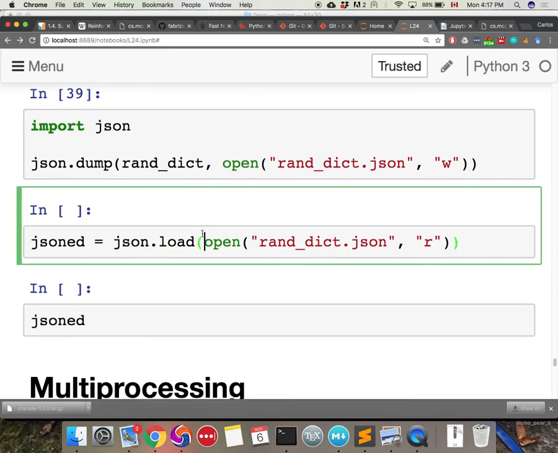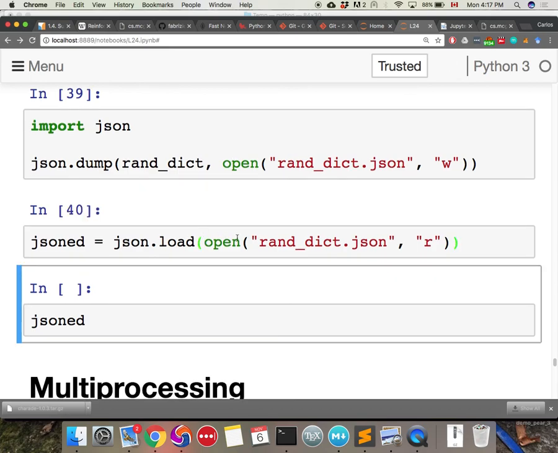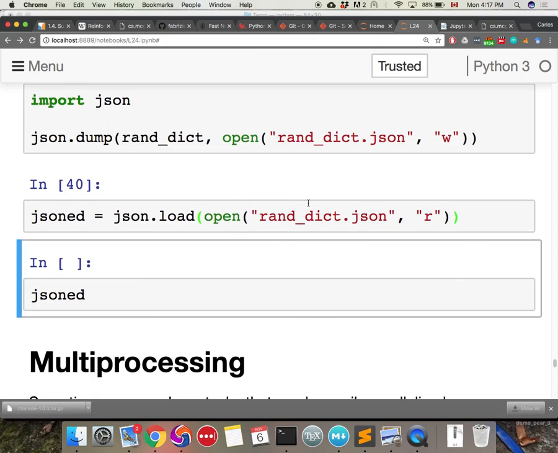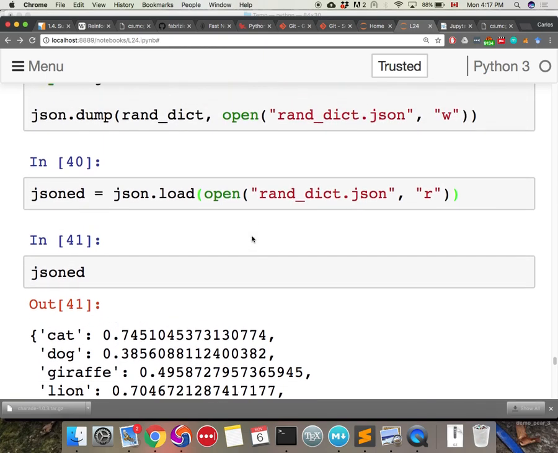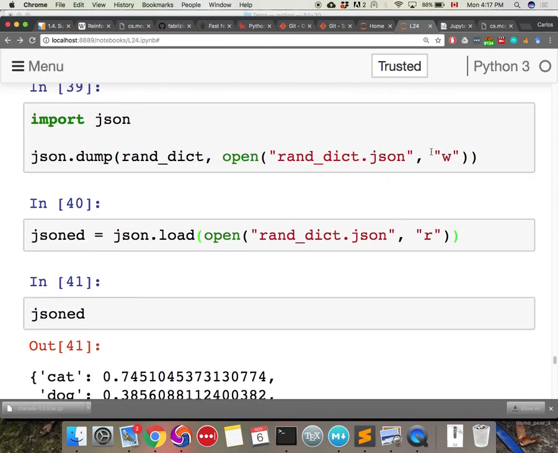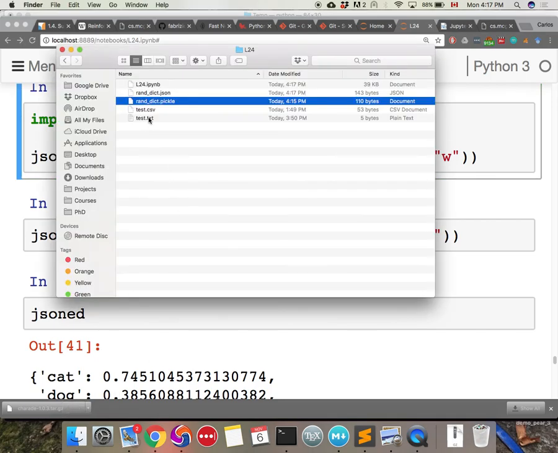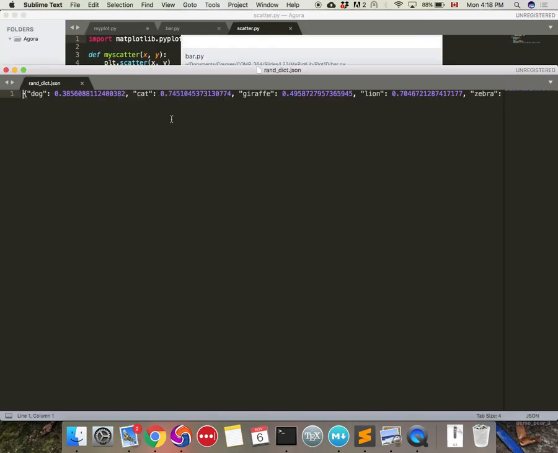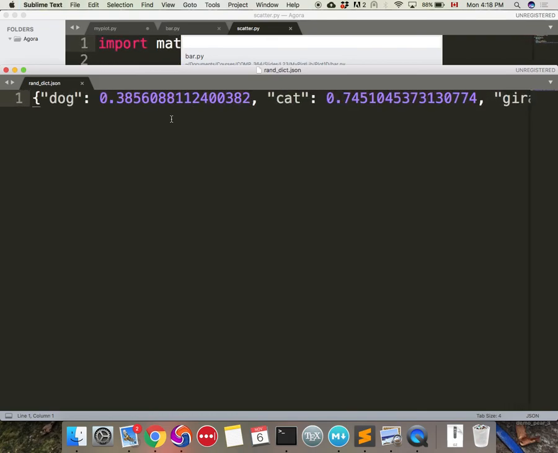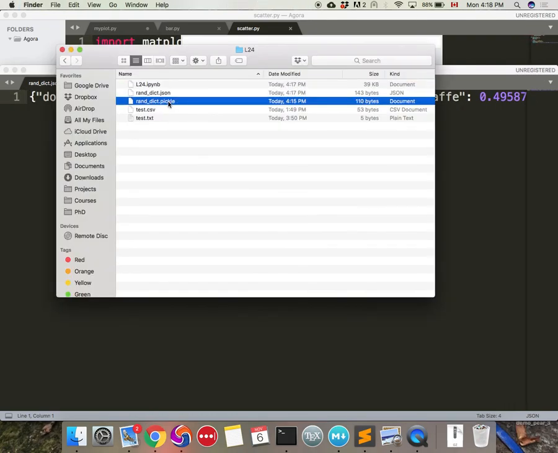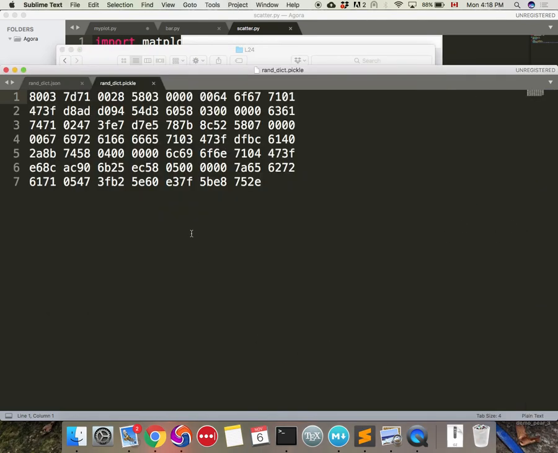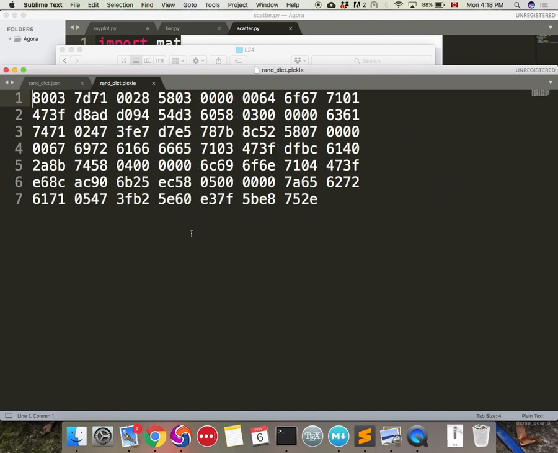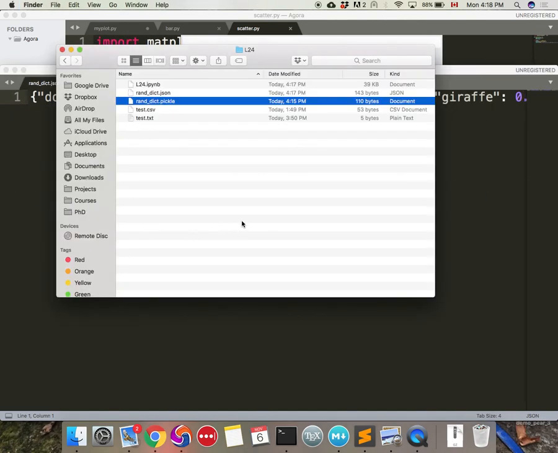So JSON does it in a more human readable way, and it can actually work between any programming language if they can understand JSON. So it's the same idea, right? You can dump your object into a JSON file. Notice I don't have the B here anymore because it's not a binary file. It's a regular text file. If I were to open my JSON file, it looks like this, okay? If I were to open my pickle, it looks like this, okay? It's in hexadecimal. So it's less understandable, but the computer likes that more, okay?